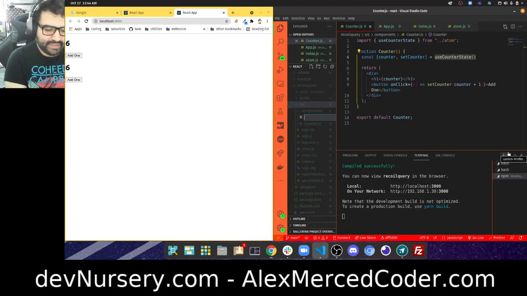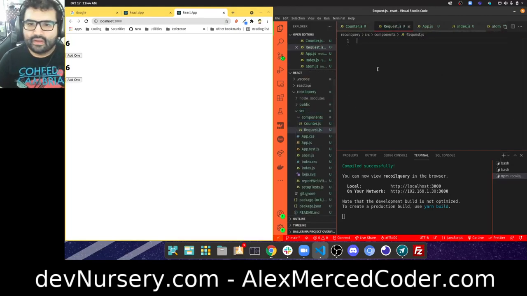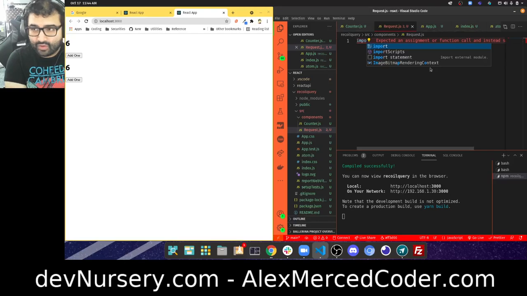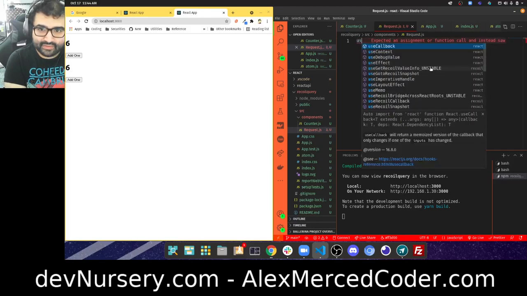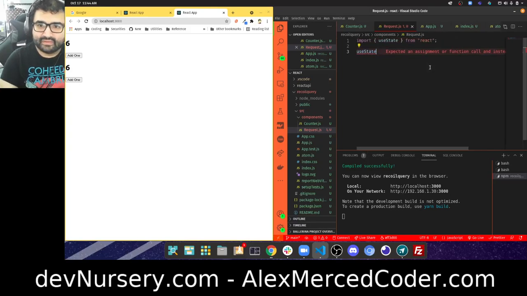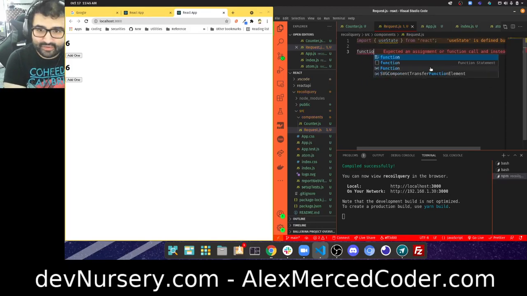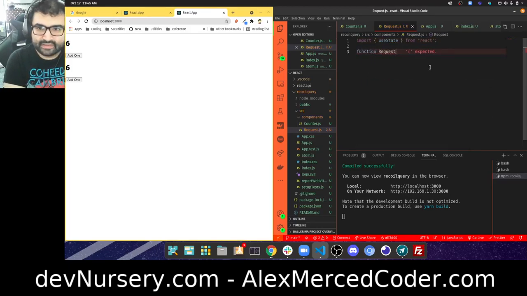And basically, we're going to call this request.js. In this file, what I want to do is create a component. Now, typically, if we wanted to do an API call without using the library, we would do something like this. So we'd import, again, useState. Okay, so there's useState.